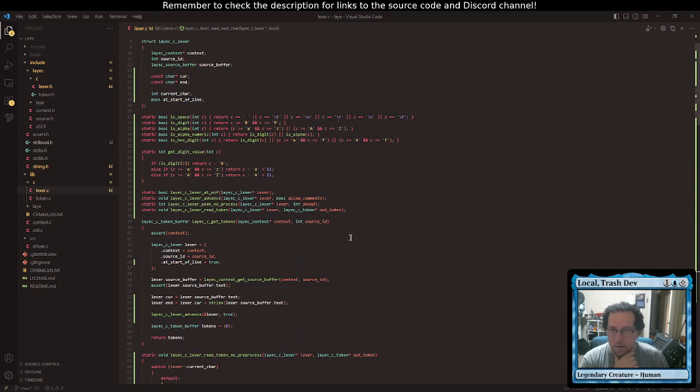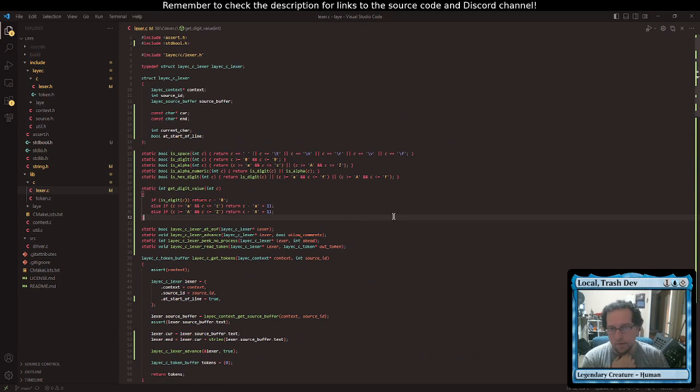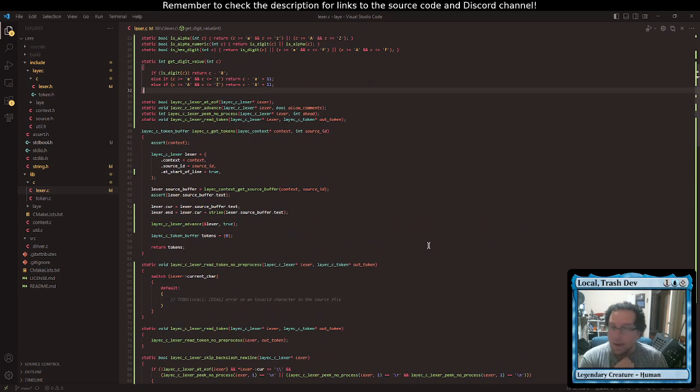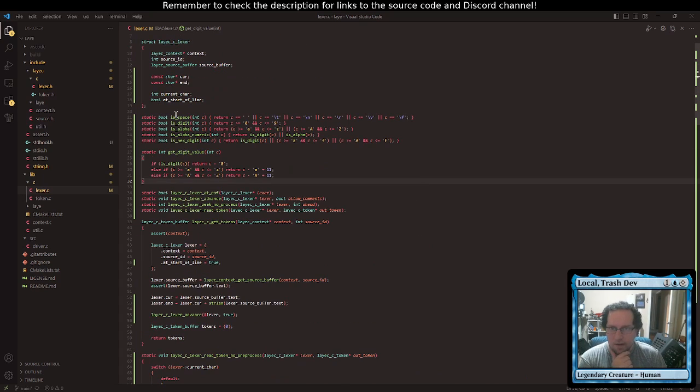So what I did in the Lexer while I wasn't talking to you guys was not a lot. We got to the point where we can read single characters out of here with a bit of preprocessing going on. Not like real preprocessing, I'll explain in a second. We've got a couple of predefined helpers up here: is space, is digit, is alphanumeric, is hex digit, and the ability to get a digit value out of a character, which will also handle the hex case.